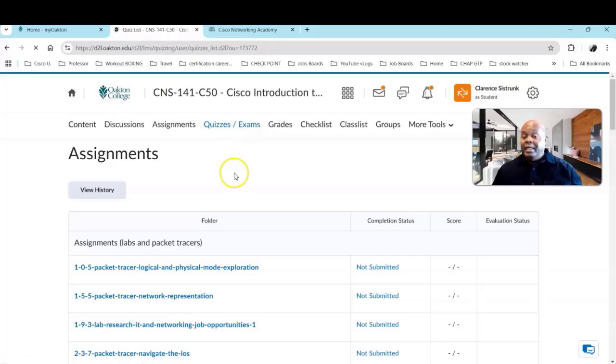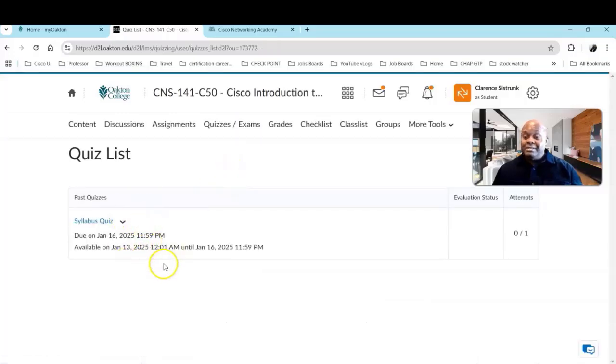Exams, 141. Now 141, all you had was a syllabus quiz. 141, just a syllabus quiz. But I know you're taking care of it. It's not going to reflect it here, but I know you're taking care of it. Okay, so that's taking a look at it from the syllabus to the actual fact.